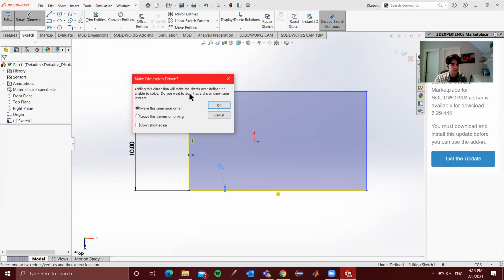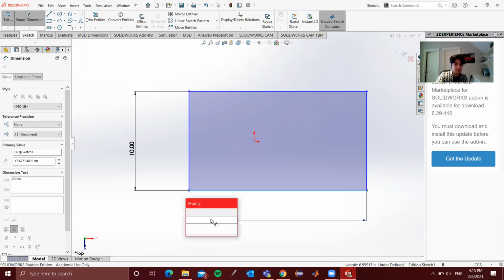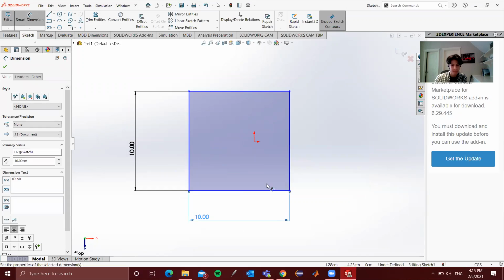But you'll notice since it's a rectangle, we can't do that quite yet. And that's because of the innate relationships that the rectangle has. So you're going to want to change that up for different geometry. But I just wanted to show you that for the sake of knowing what you can do with the dimensioning tool. But let's say this one's going to be 10 centimeters as well.